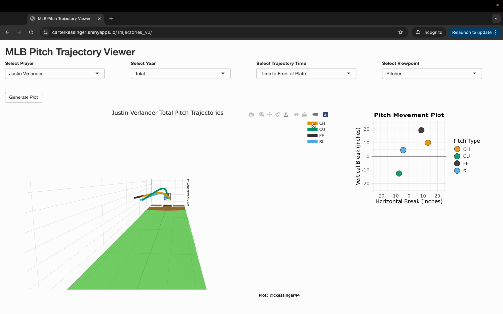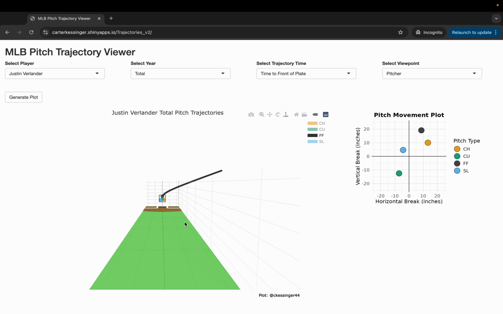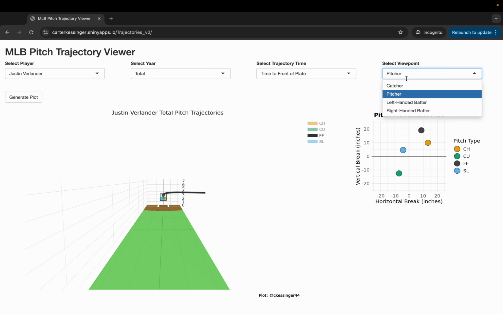If we want to select only a single pitch to look at, we can double click on that pitch type, and as you see here, the fastball is the only pitch that is highlighted now. Let's go back to a catcher's point of view.